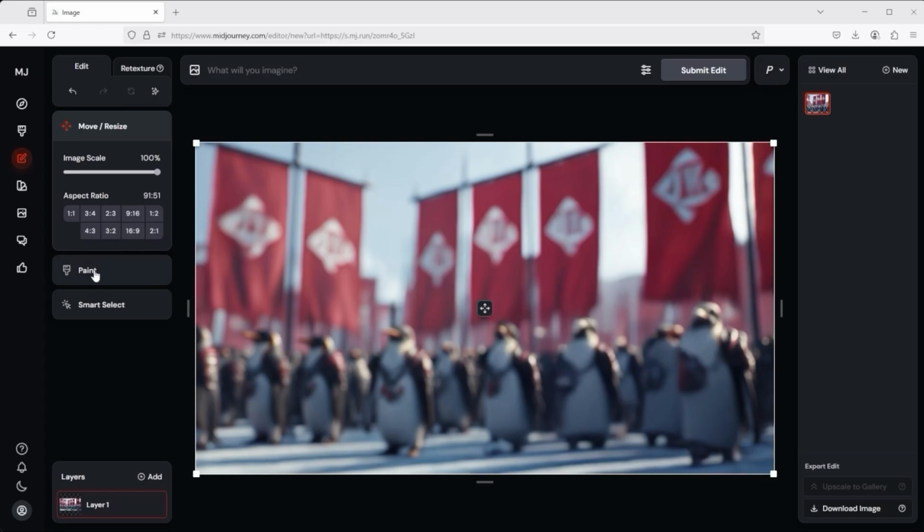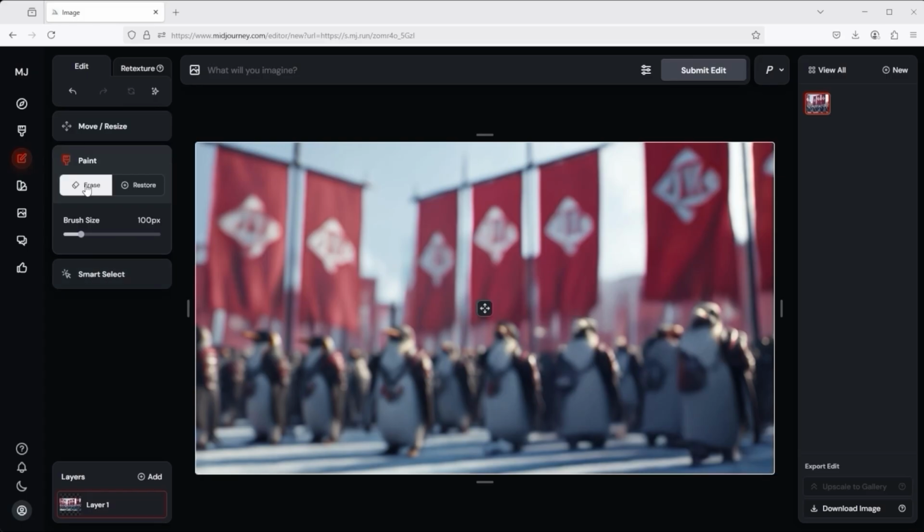If we next look at the Paint tool, we find two editing options, Erase and Restore. Below this, I can define the brush size. If you look at the image, you will see this slightly transparent circle. This is the size of your brush. I can not only reduce or enlarge it with the mouse wheel, but also with the slider on the left.